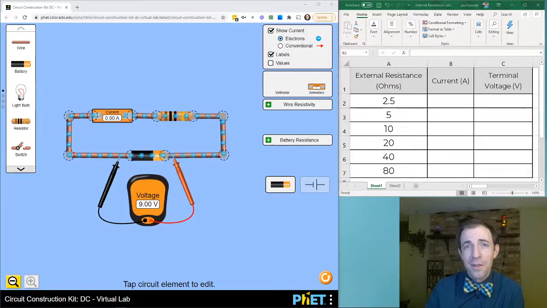This is a quick tutorial for the internal resistance of a battery lab. Over here you can see that I've already set up a simple circuit in my PhET simulation. This circuit must contain a single battery, a single resistor, an ammeter that's connected in series with the resistor, and a voltmeter that's connected in parallel with your battery.